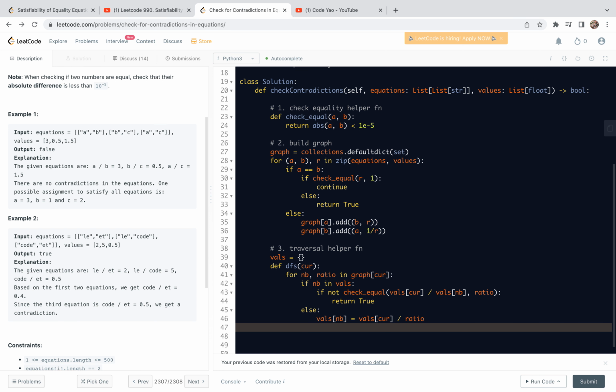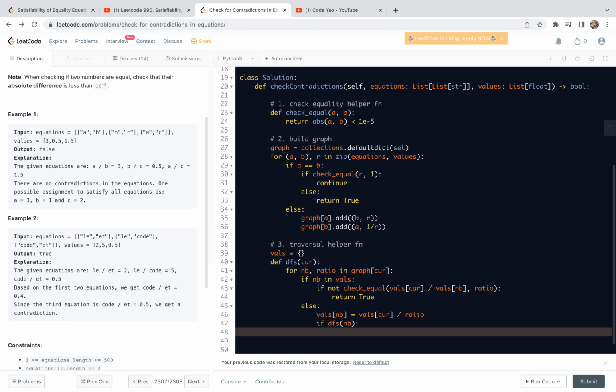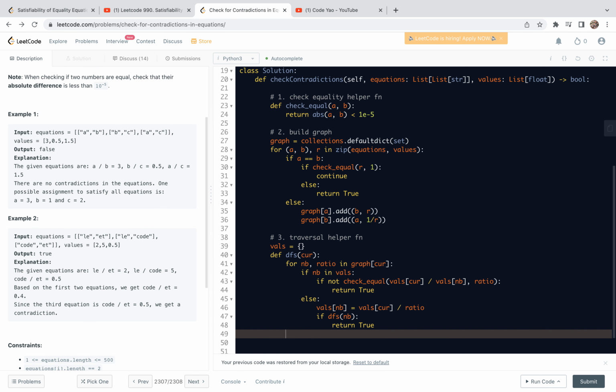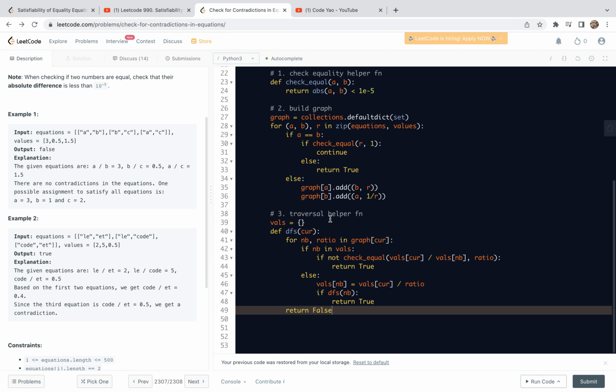Once we have the values for the neighbors, we do DFS recursively. If the DFS returns true, it says there is inconsistency starting from the neighbor or in their path, so we're going to return true. And if after this for loop and the recursive calls nothing is returned, we're going to return false. In other words, there are no inconsistencies. So this is the third step, the traversal helper function.